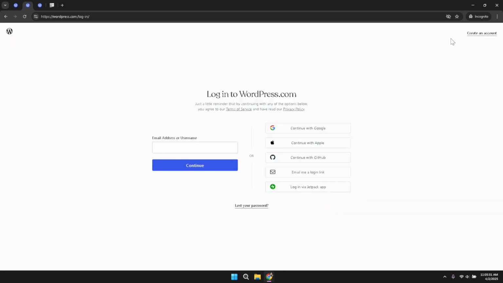Instead of entering your details manually, locate the option that says Continue with Google. Clicking this option will allow you to sign in using your Google account. Choose your desired Google account from the list provided. With your account now linked to WordPress, you are well on your way to customizing your site.